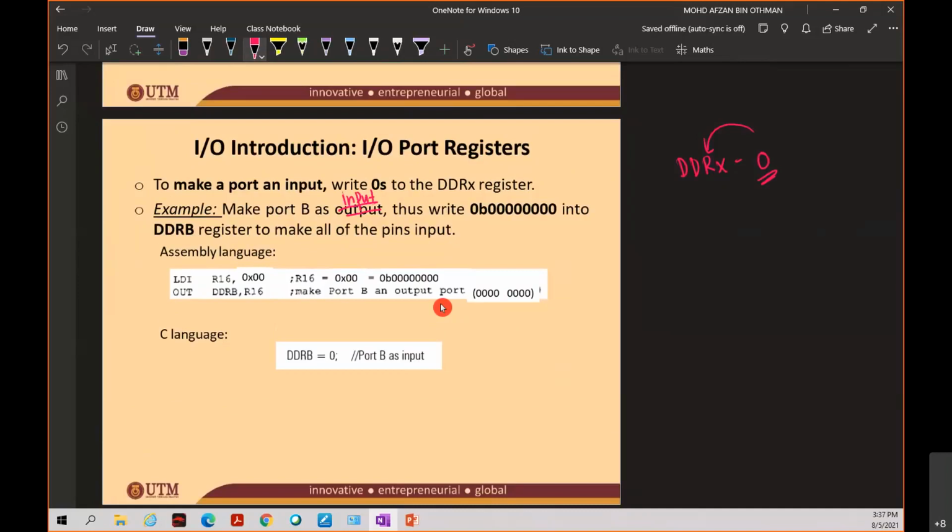So now, you want to make port B as an input. Because port B is 8 bits, we need to put 00000000 to DDRB. So automatically, port B will become input pins. This is how we write it in assembly language: load 0x00 into R16, and from there put R16 into DDRB. But in C language, you just simply write DDRB = 0. So the whole port B becomes an input port.